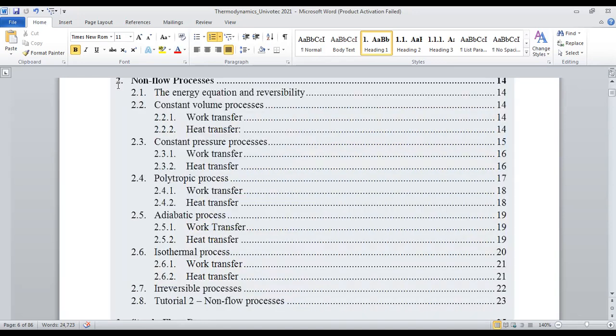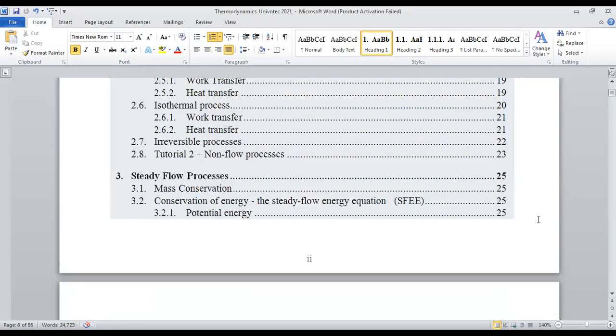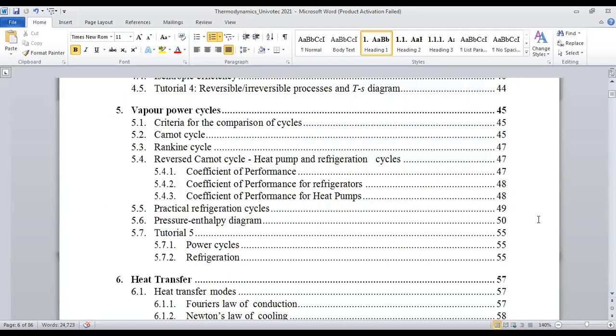Then you look into number 2, non-flow process. And number 3 is the steady flow process. And then number 4 is second law of thermodynamics. Number 5 is vapor power cycles. That's all. Okay. 1 to 5 is your syllabus.